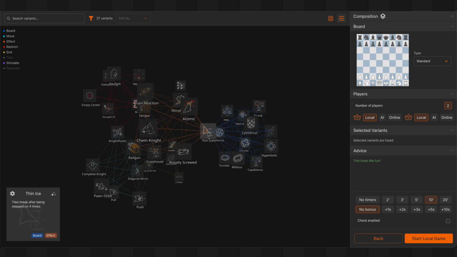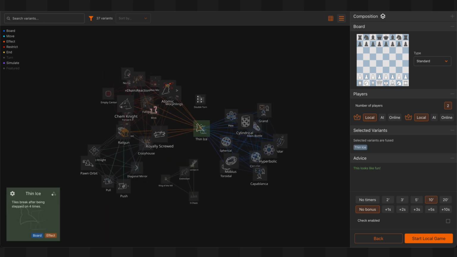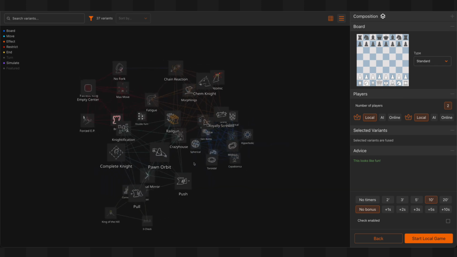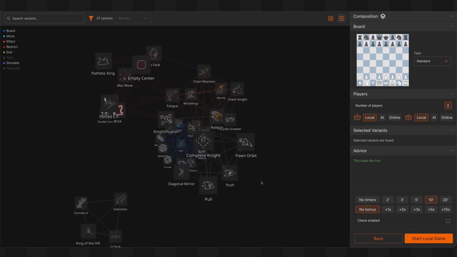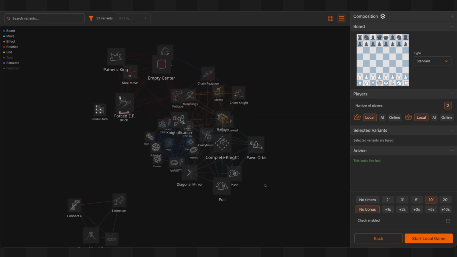And then we see this one bridging variant called thin ice. So this variant is both an effect and a board variant. And you can see by the description there that it is a variant that destroys tiles on the board. So it is connected to all of the board and all of the effect variants. Then we've got this cyan cluster. The cyan cluster is for variants that give you new moves.